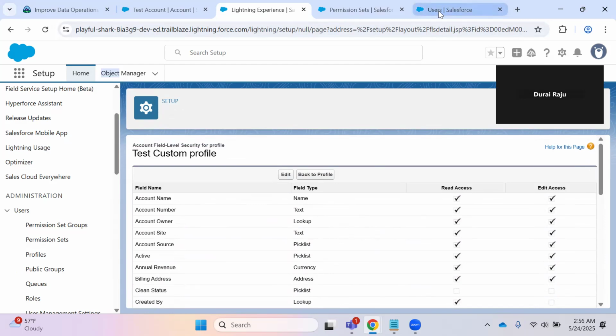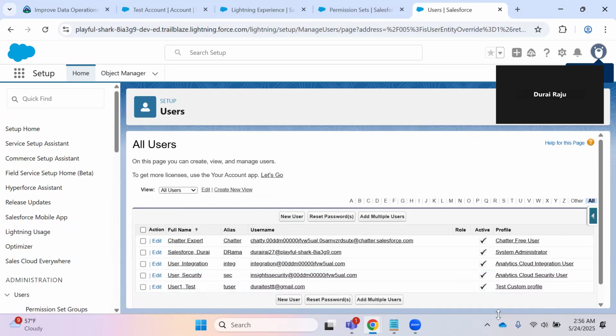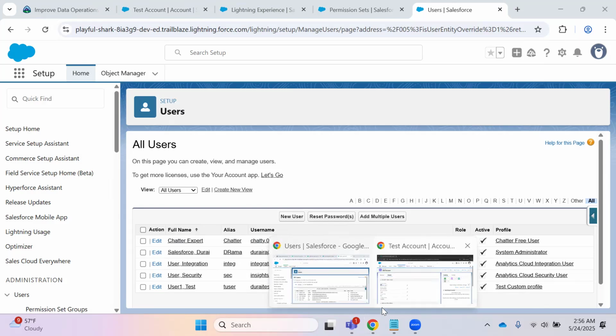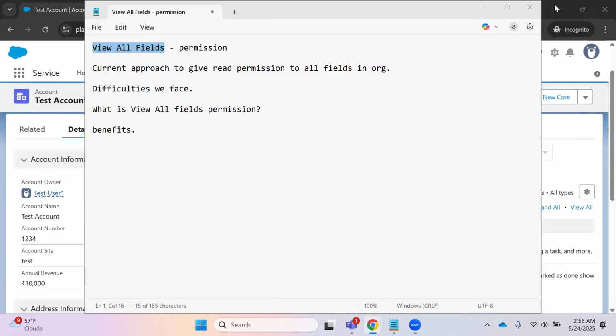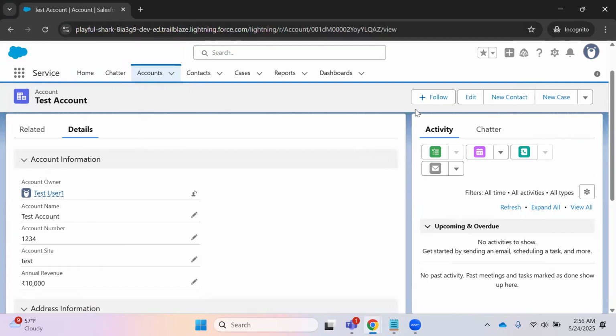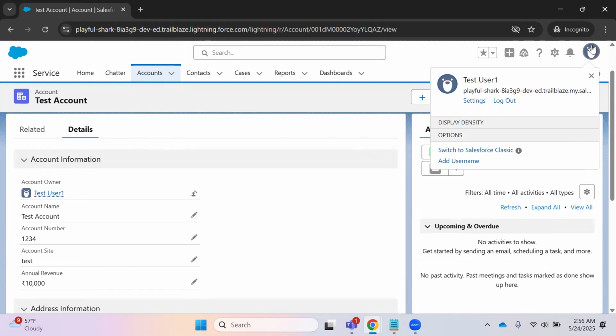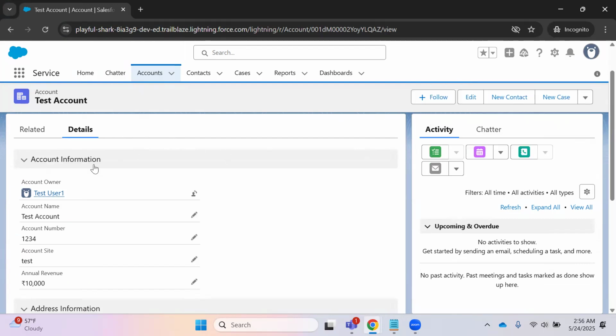I have another user, Test User One, and for that user I have assigned this profile. Here in the incognito window I have logged in as the test user. Yep, here you can see this is my test user. If you go here, in the test account, the user is able to access only these fields. Many fields are not displayed.